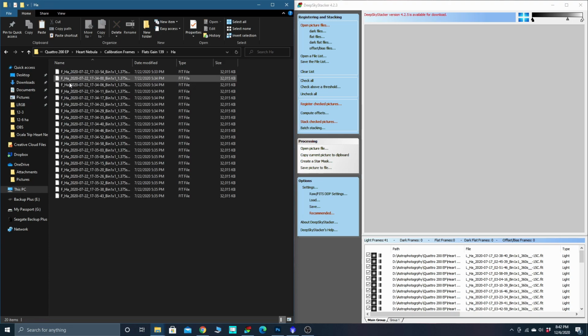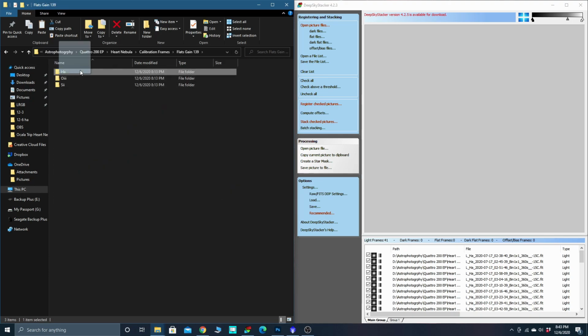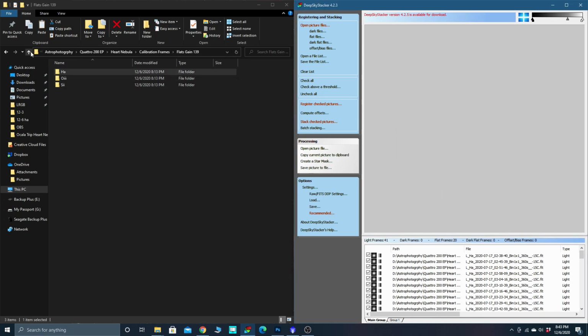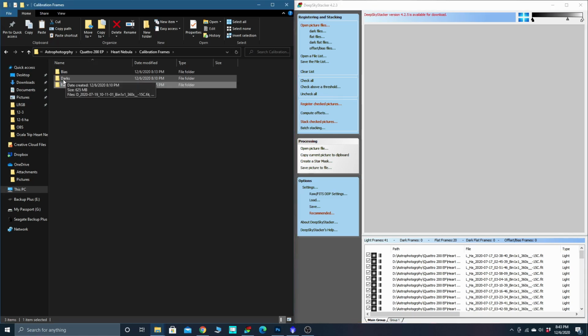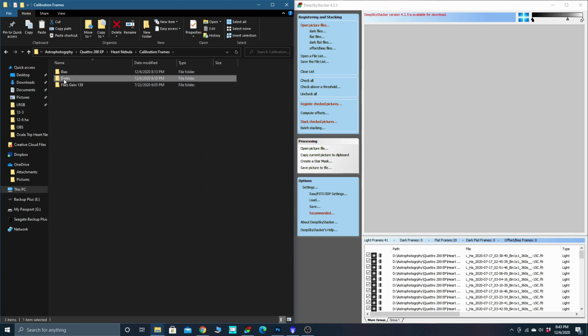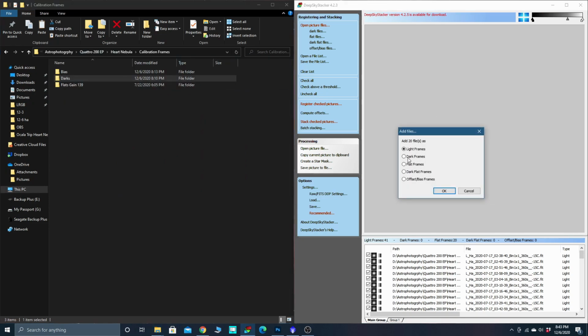Let's see, HA flats, there's all the flats that I shot for that. So drag that same folder over, falls in, comes default to set light frames. We're just going to click flat frames, click OK. And darks, I shot a few, probably could have shot more. 360 seconds at -15, so let's move that over. Dark frames, select them as darks.